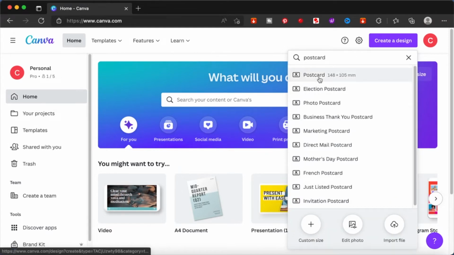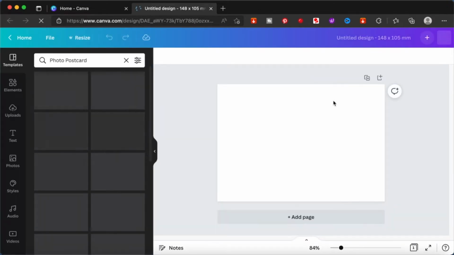Okay, I'm going to start by creating a design, but I'm not going to use my usual custom sizes. I'm going to use a postcard for this. No particular reason, just because I'm going to work with photos, I just wanted to use a postcard, that's all. Okay, so once my workspace is up and ready, I am going to choose a photo.